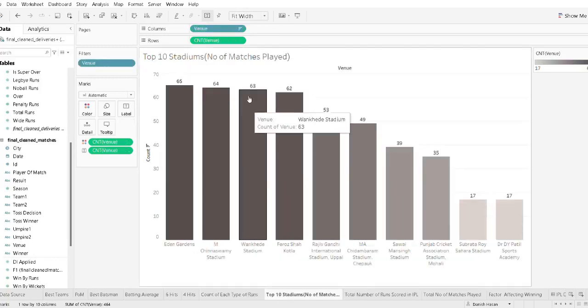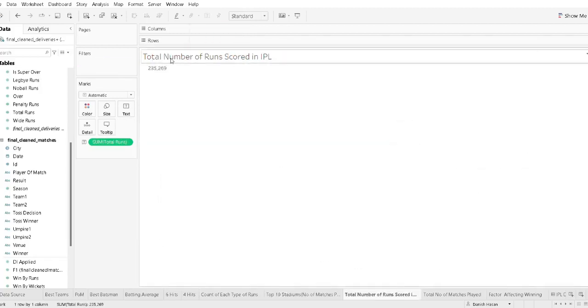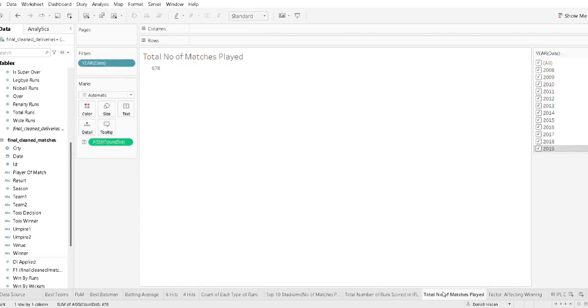Top 10 stadiums. Eden Gardens holds the record of holding the maximum number of matches, that is 65, followed by Chinnaswamy and Wankhede Stadium. So this is the total number of runs scored till now in IPL, that is 235,269, and the total number of matches that have been played is 678. Obviously, I can change the filter. In 2019, only 24 matches were played, and as we keep on adding the year, the number keeps changing.